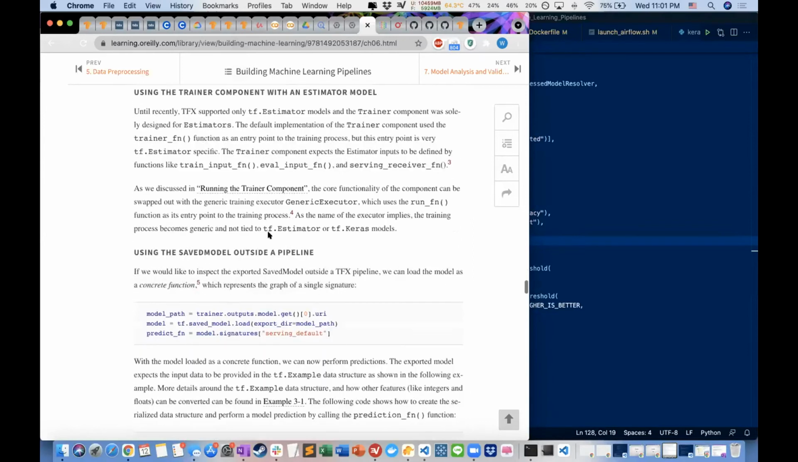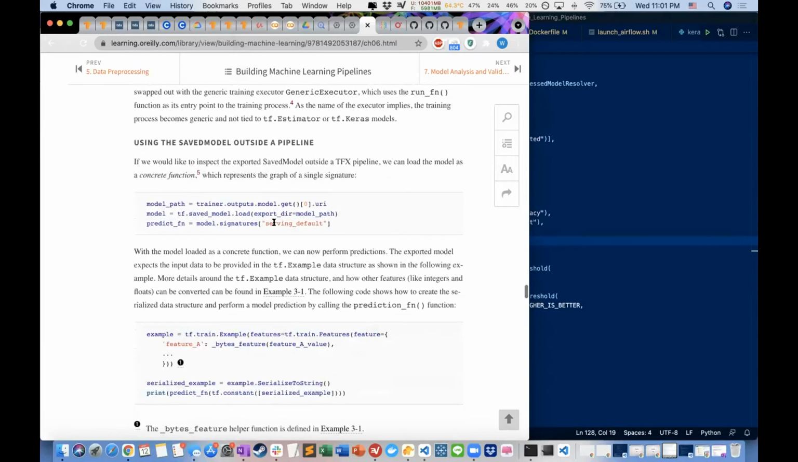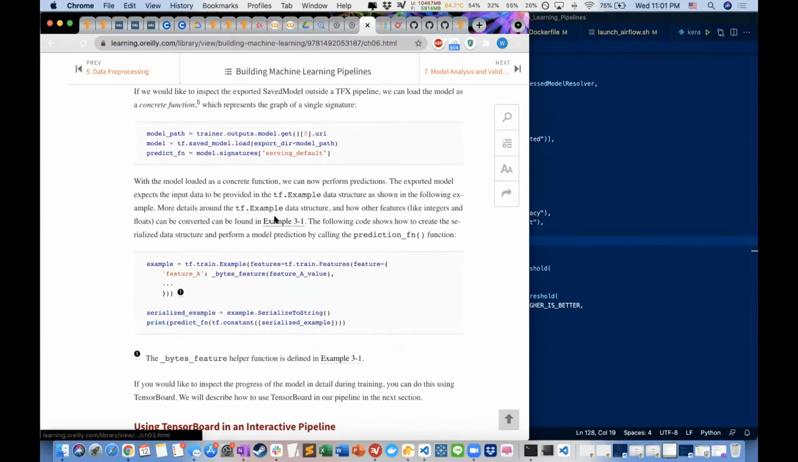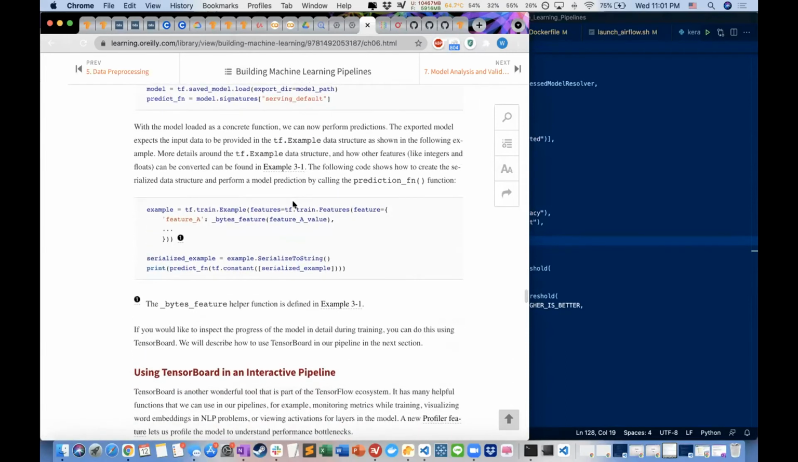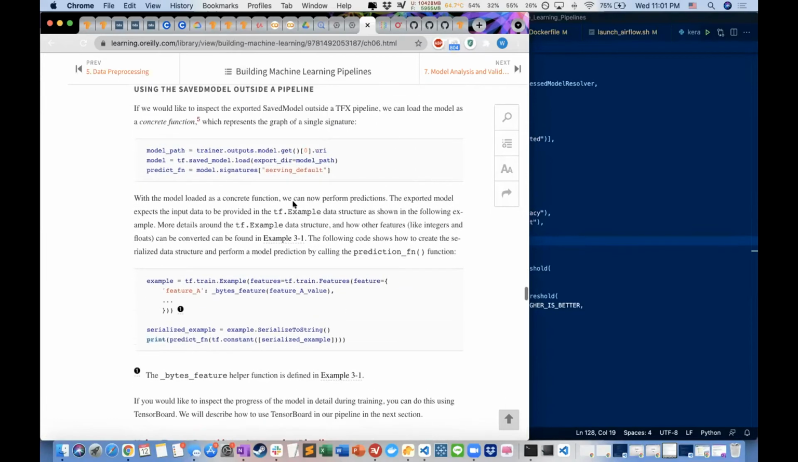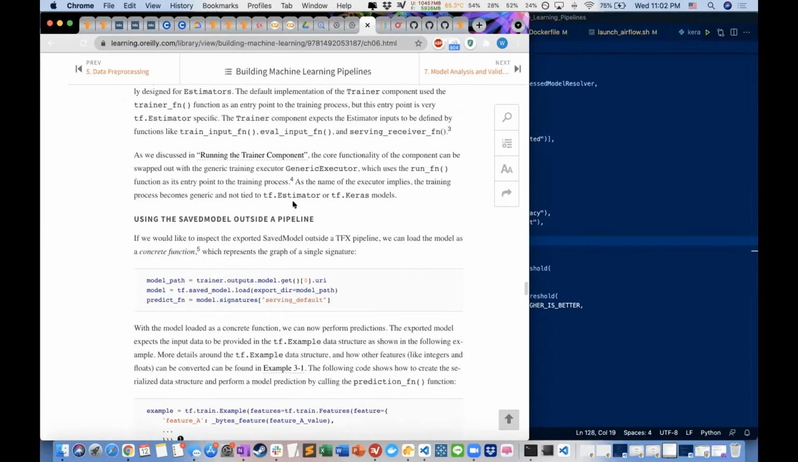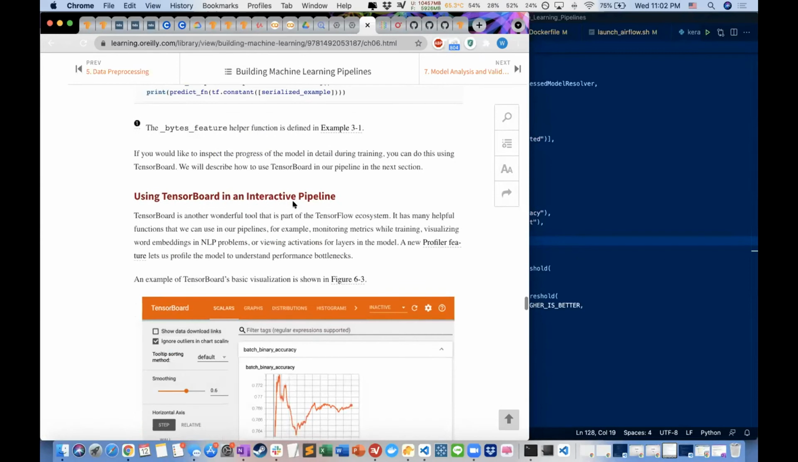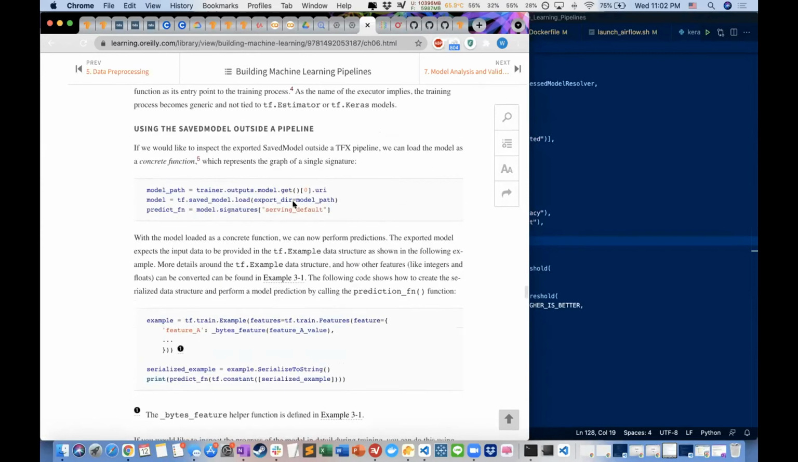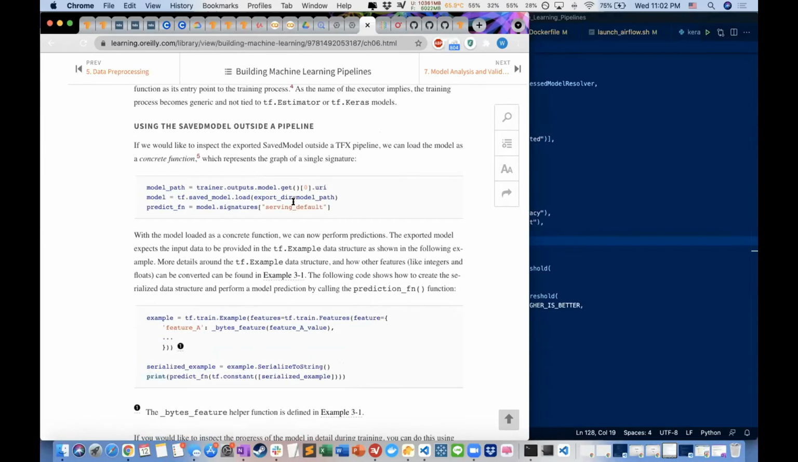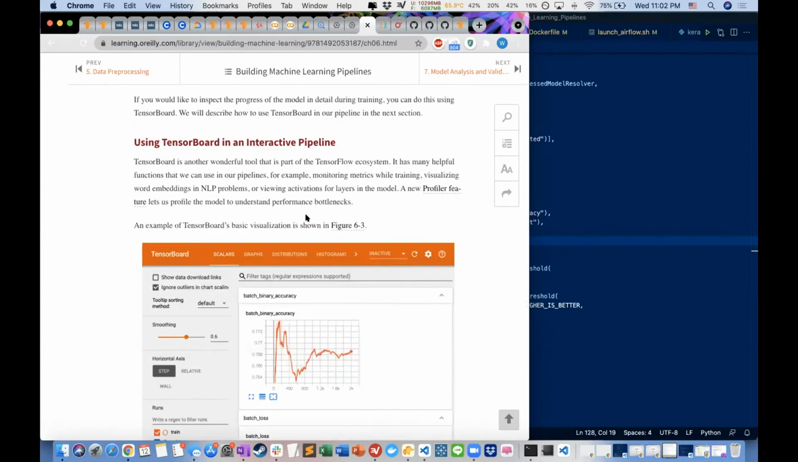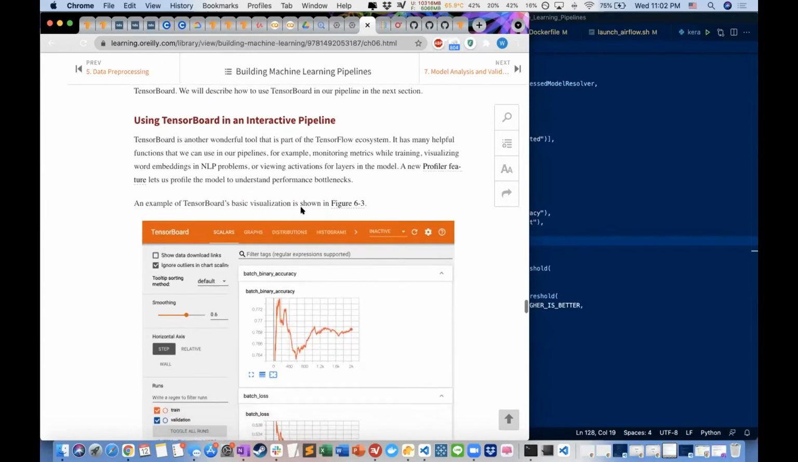This is talking about saving the model outside the pipeline. That's something I'm not going to cover too much. You can absolutely do that. But usually, since we're covering the topic of pipelines, we're just going to save it within the pipeline.